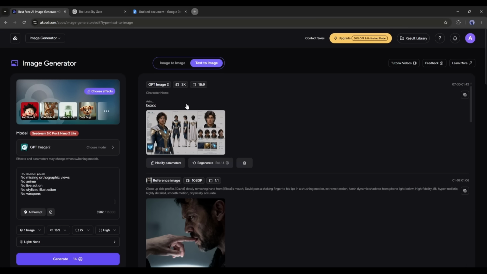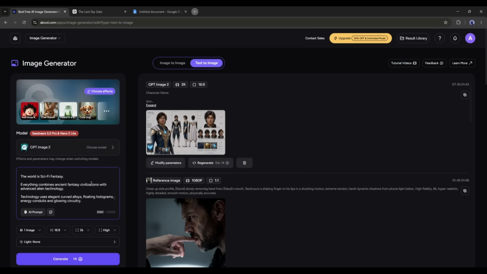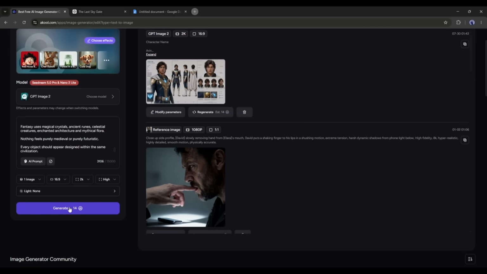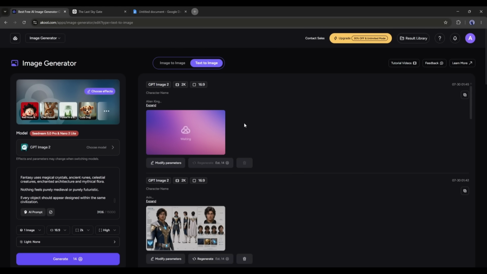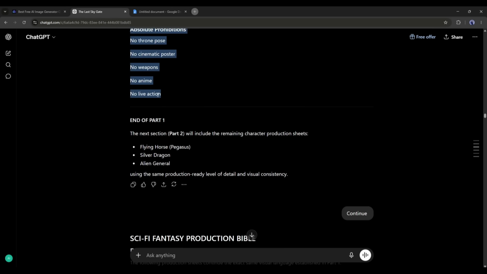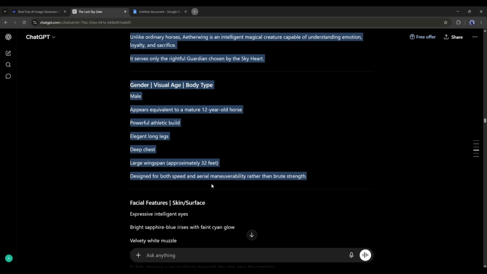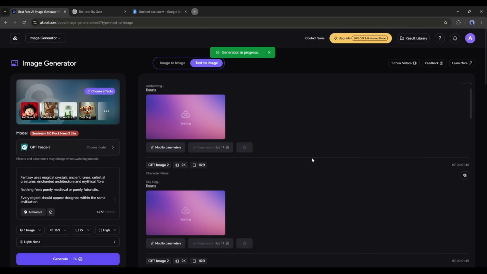Okay, now we have to create the second character image. The process is the same. Copy the second character prompt, paste into the prompt box, set the settings if needed, and once done, hit the generate button. Now, while the character is generating, I will start creating the third character. So copy the third character prompt, paste it into the prompt box, and then hit generate. Now in the same method, we have to generate all the characters.